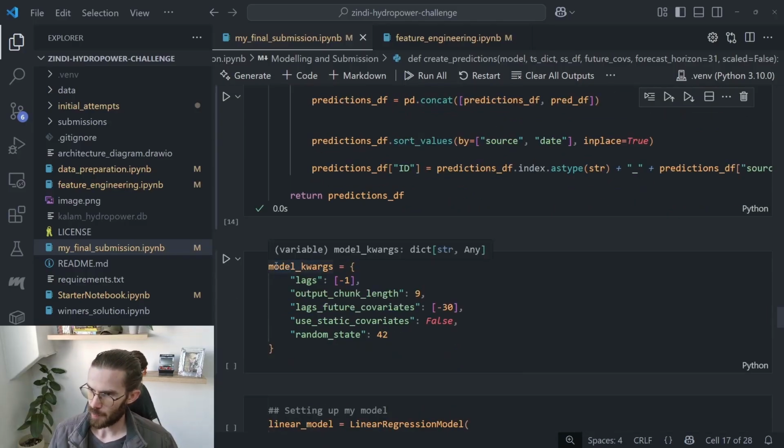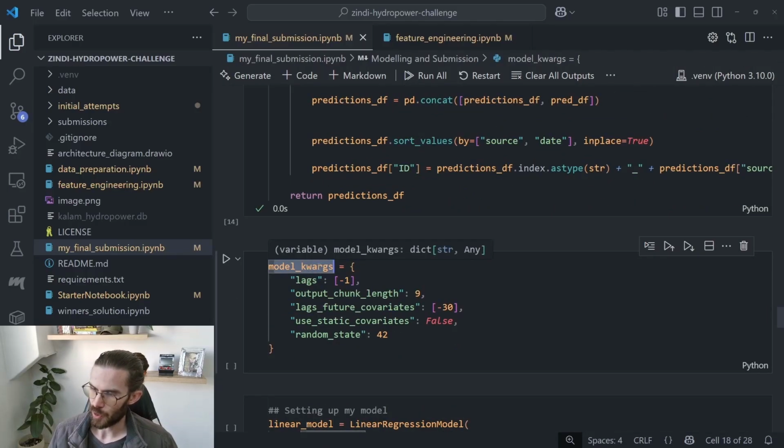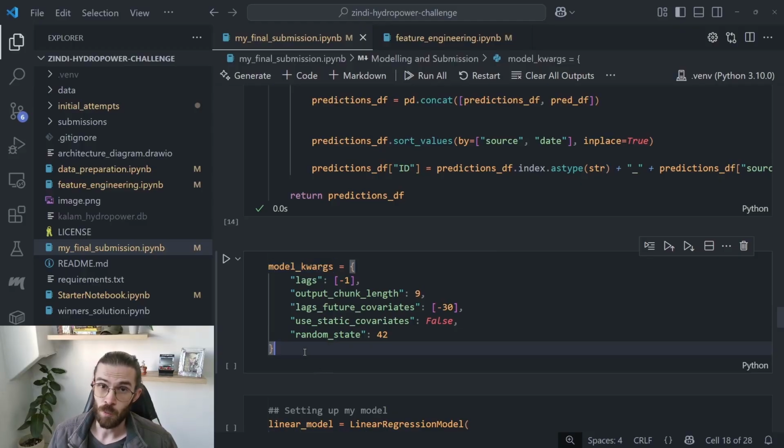So over here are my model kwargs, or my model keyword arguments. I stored these in a dictionary because I'm going to use these twice. Once for my testing set, or where I produce a root mean square error score, and the other time for my full model. So I decided to keep these in one dictionary just to keep things cleaner. So over here, I'm specifying a lag of -1. So this means that in my model, I want to use the t-1 value as a feature. That's what this lag means.